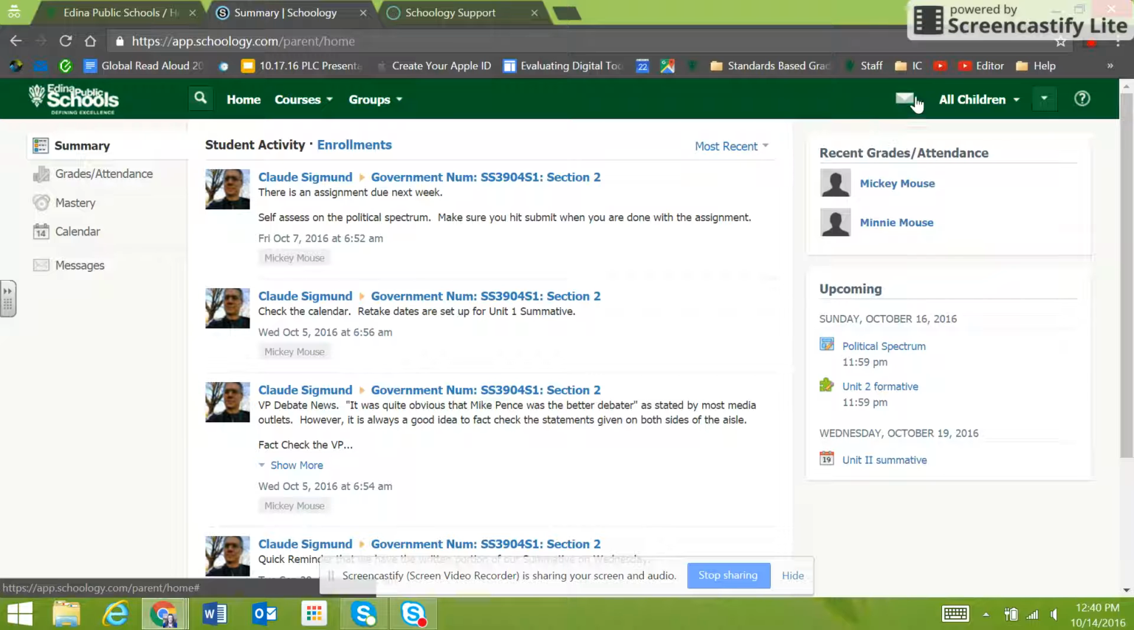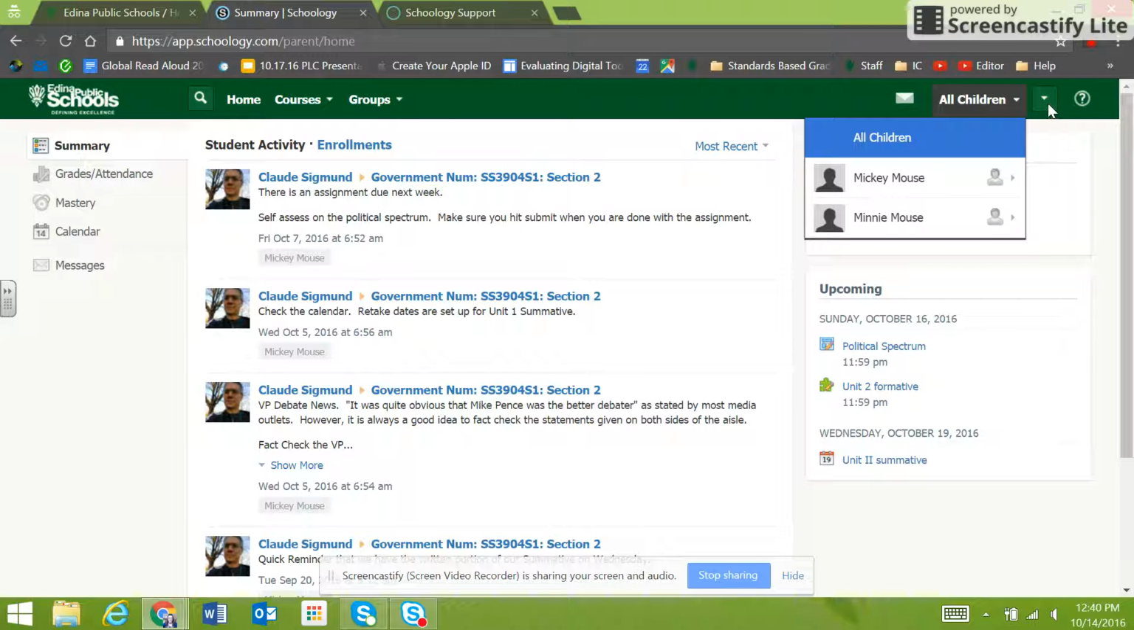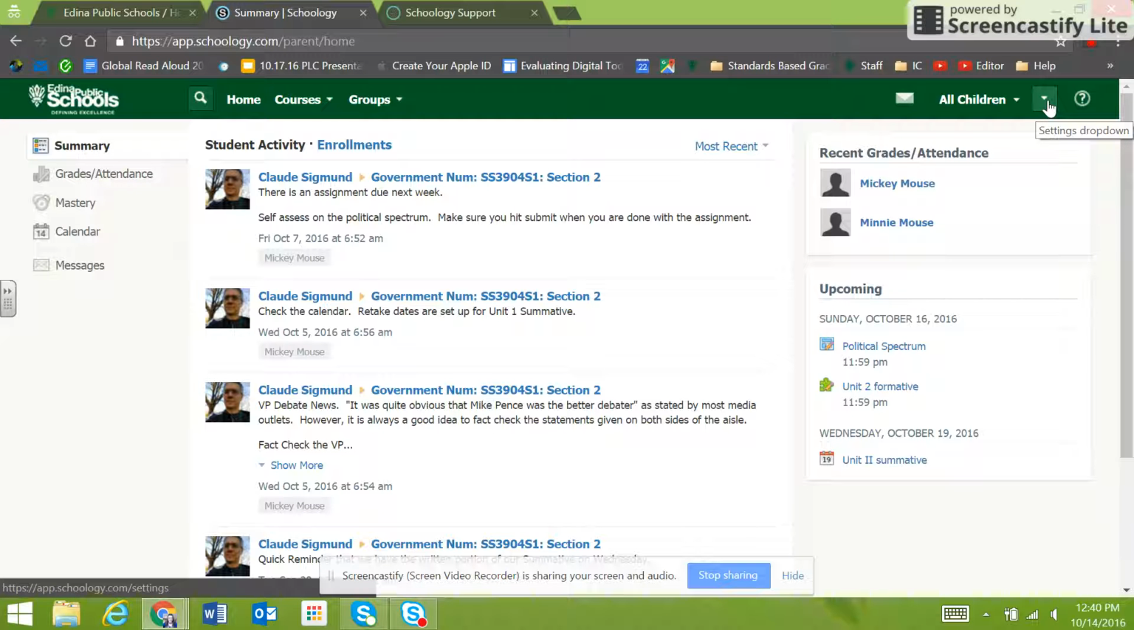I also have a place for messages. Here's where I can see all of my students again. My drop-down menu allows me to go into some account settings. And then I always have this option right here to come to the help desk to ask Schoology questions if I have any questions about how to use their system.